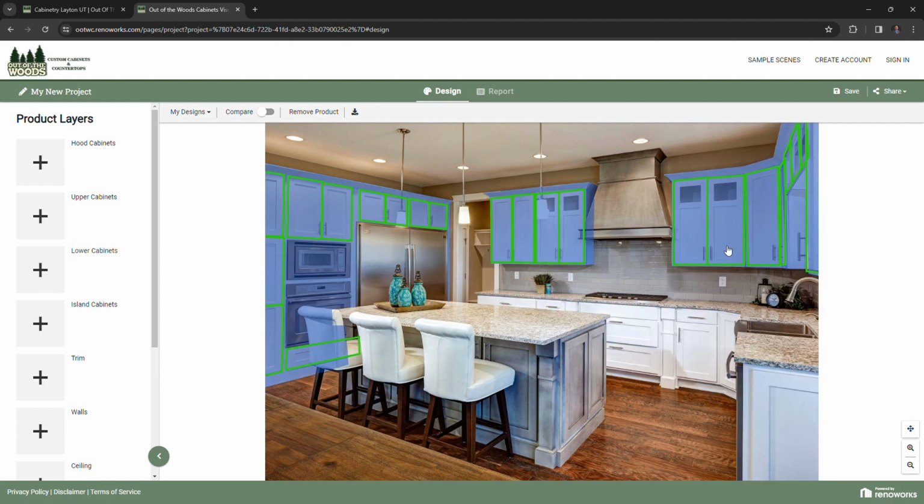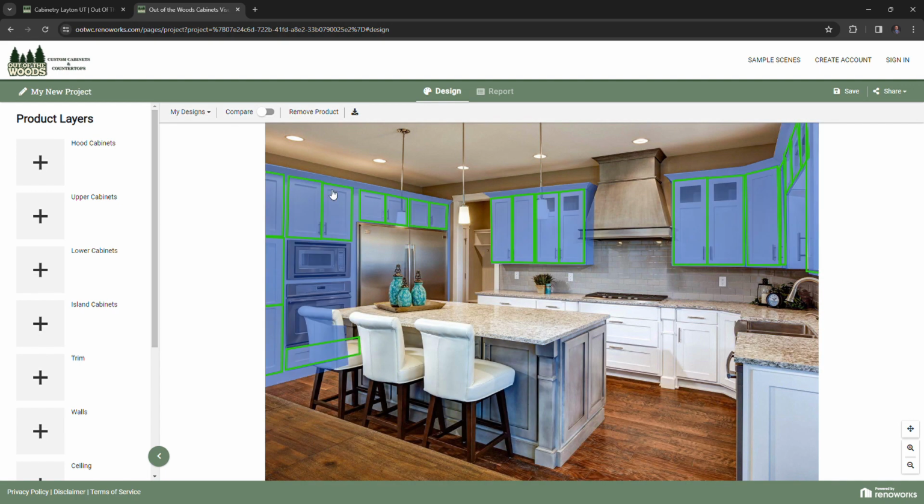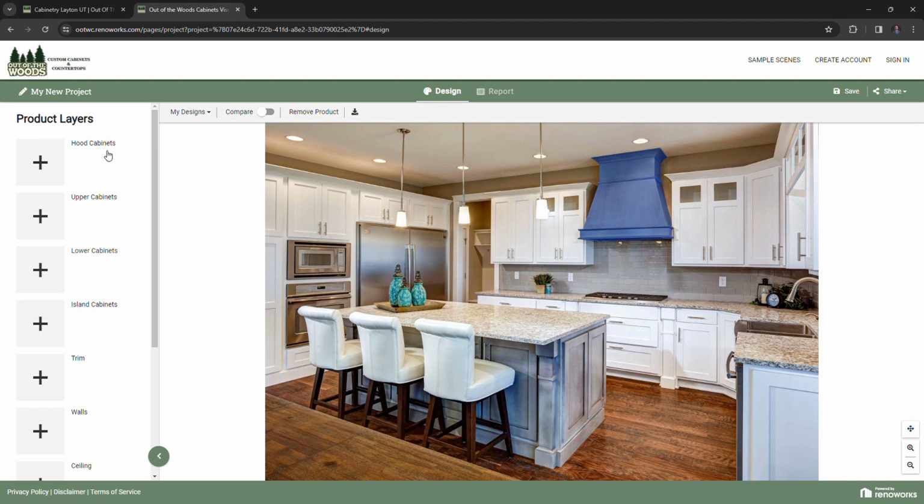That means that each one of these particular areas is an area where you can change and make selections on this part of the space. So if I wanted to change the color of my ceilings, my walls, my trim, and of course cabinets, backsplash, countertops, and even the flooring, that is all also represented here on the left of the screen.